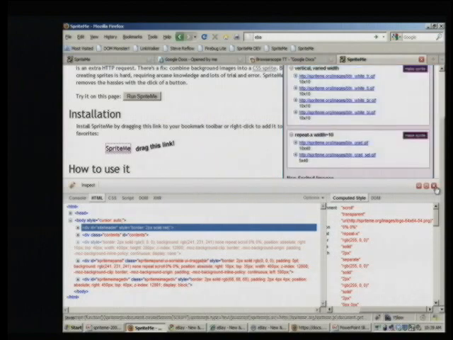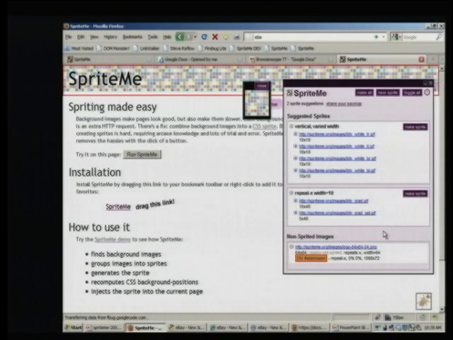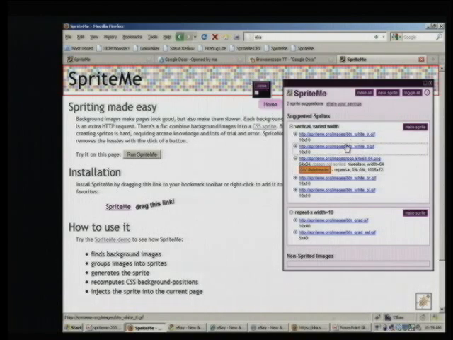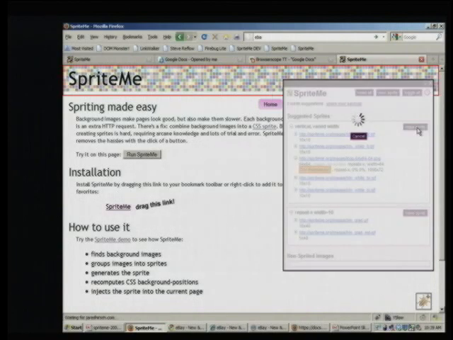Let's close that. All right. So now what I can do, here's a sprite that was recommended by SpriteMe. It didn't include this one because it's quite a bit larger than the other ones, and SpriteMe's trying to avoid increasing the memory footprint of the sprite, but it's only 64 pixels wide, so I can just drag and drop it up there and modify the SpriteMe recommendations.